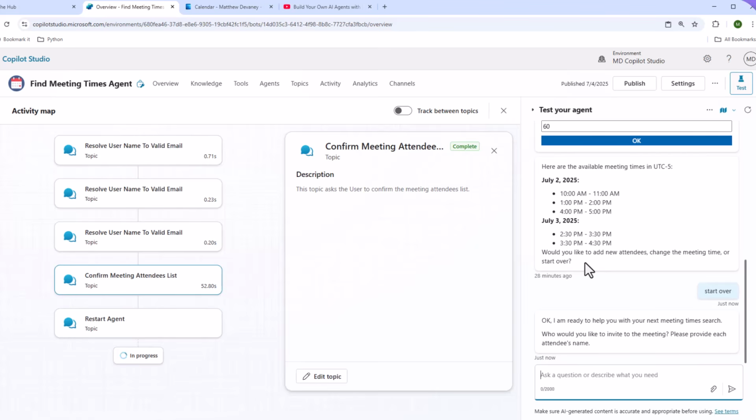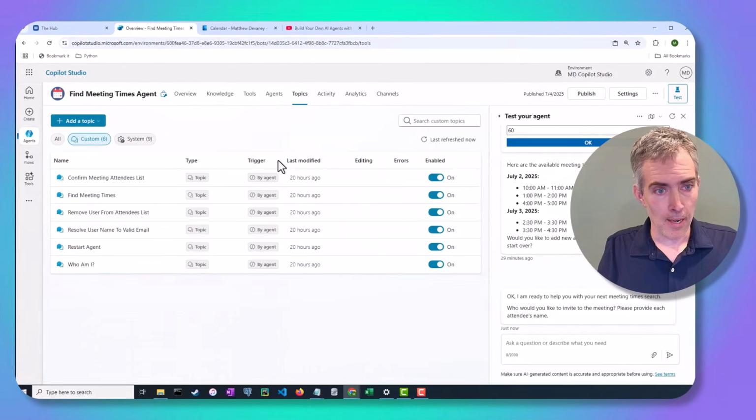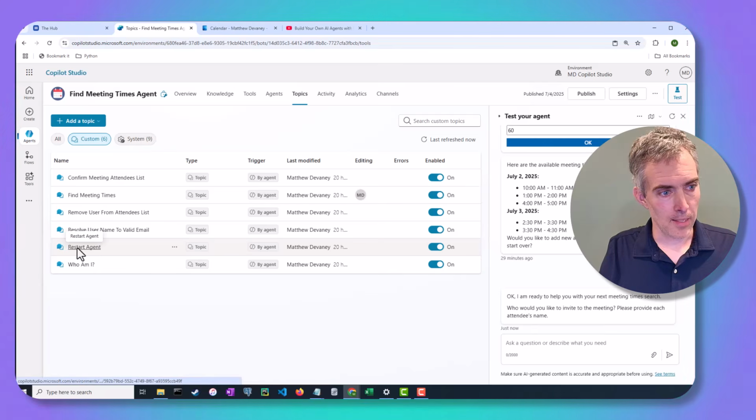So we're going back to the top of that instructions list, right? We're going back to the steps 1, 2, 3, 4, 5, and you can start this thing all over again. Let's go to topics and take a look at how that was built out.